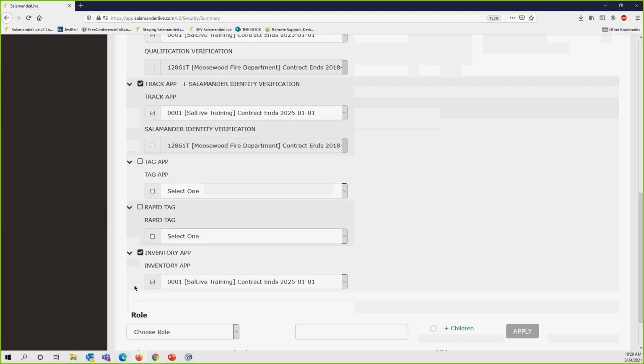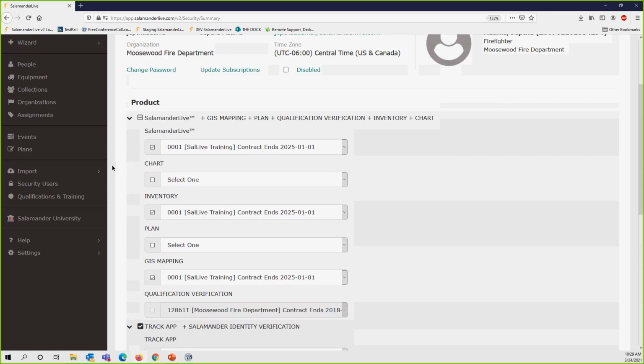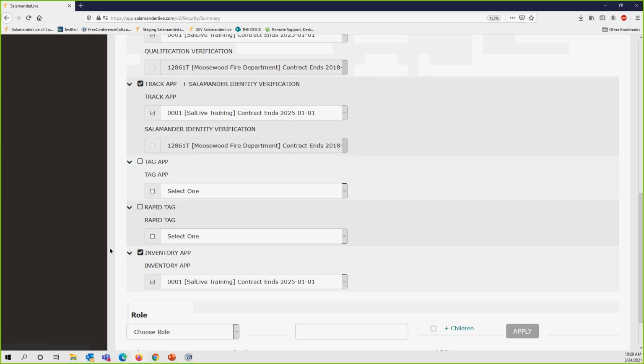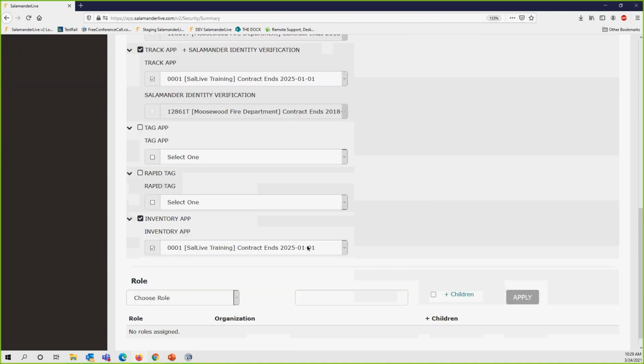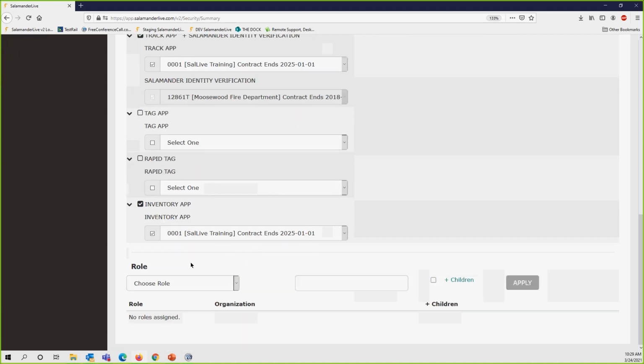This here is all about the Inventory app. Just because you give them the Inventory app does not mean they can log in and start editing and adding information into Salamander Live. So this is a separate thing. This is access to only the Inventory app.